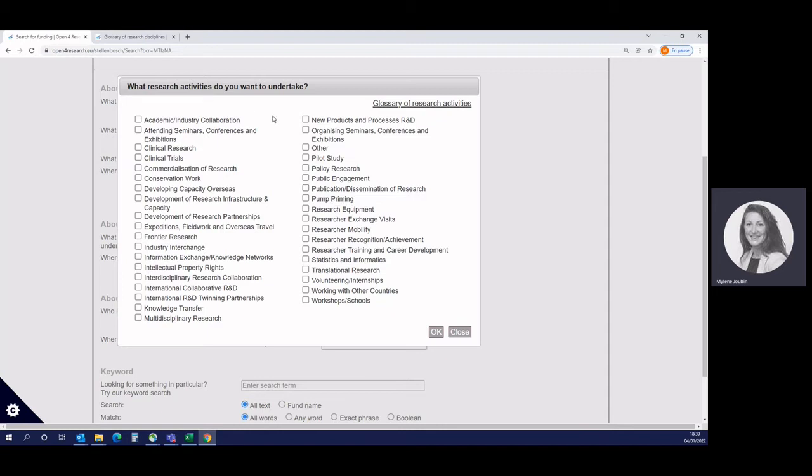So if you have a very specific project in mind, you can click on an activity here. My advice for your first search is to not click on any activities, to make sure you have a wide range of choice on all the funding opportunities available in your research area. On Open4Research, if you don't select anything, by default, you select everything. So my advice is to have all those activities available on the list of funding opportunities you are eligible for.